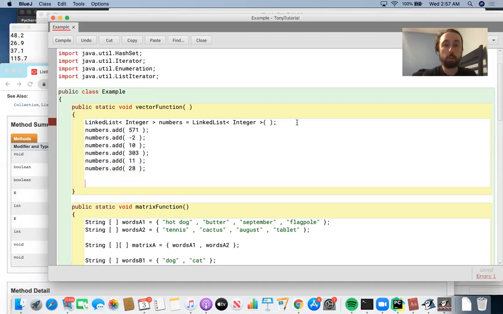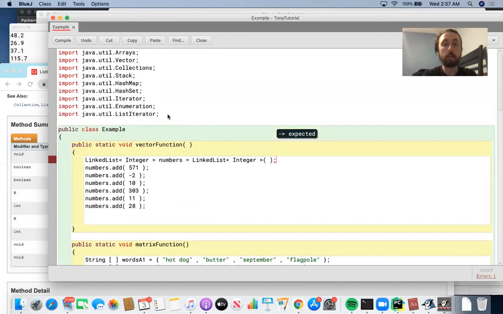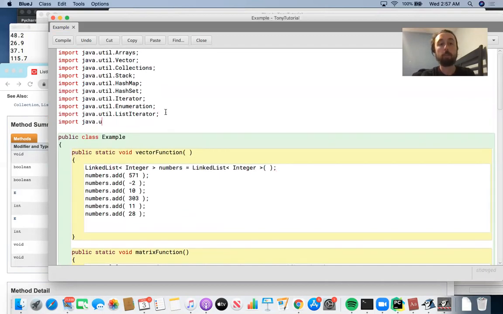And then we need to go ahead and remember to import java.util.LinkedList, right? And so we're just up here at the top of our class conveniently, so hopefully you can see this, but we would have to remember to import this. So that's something you have to remember to do.